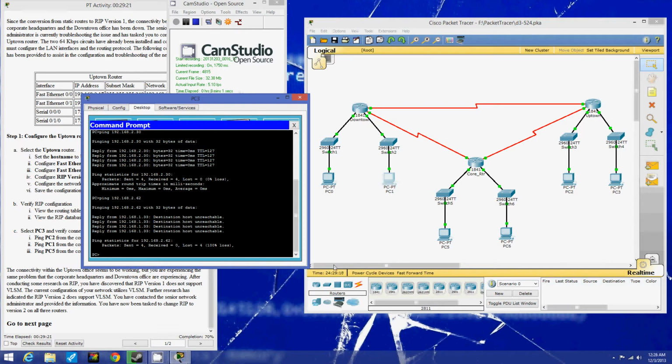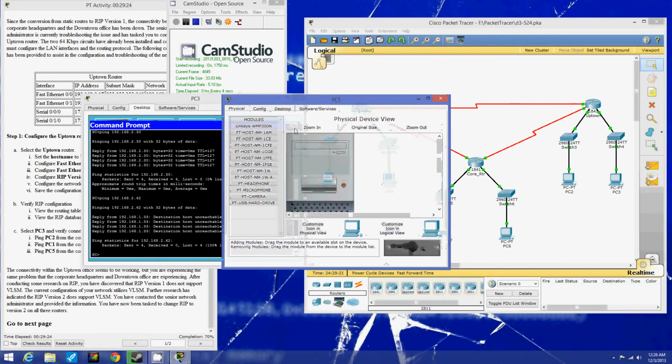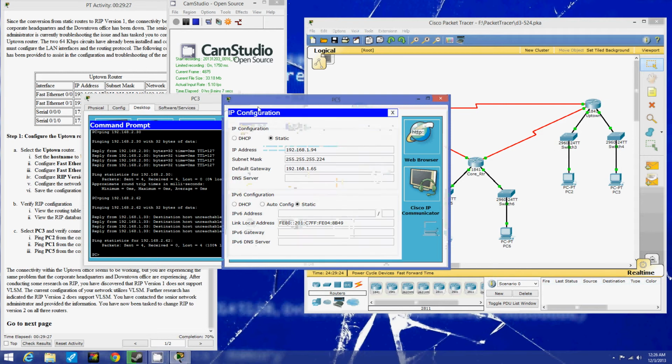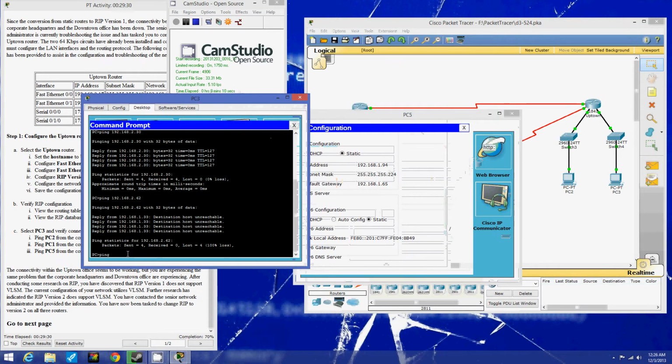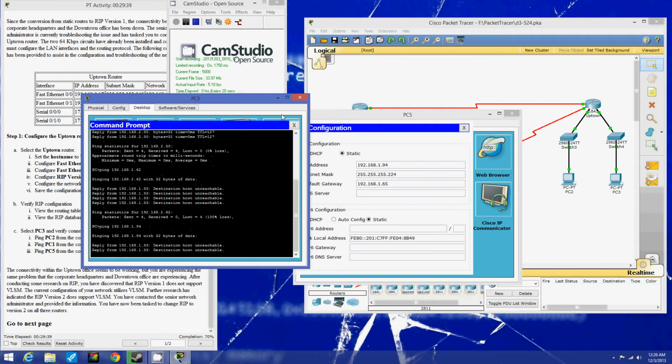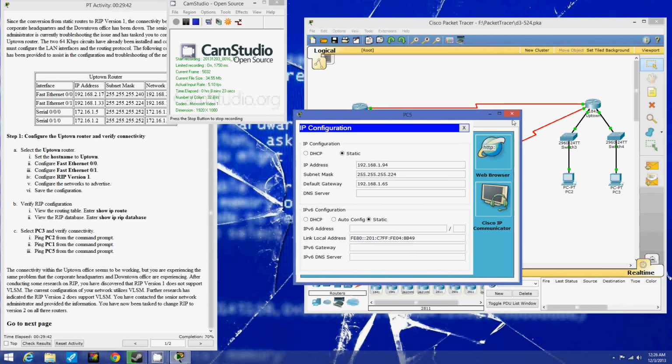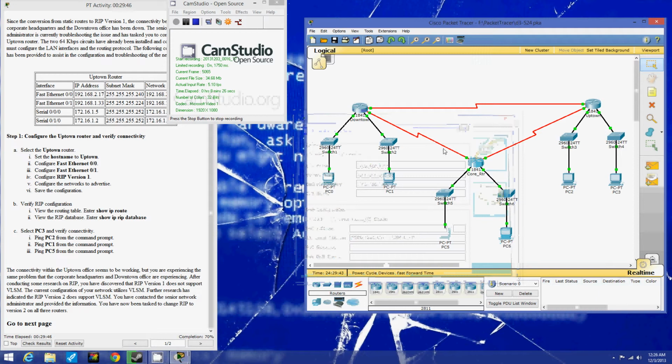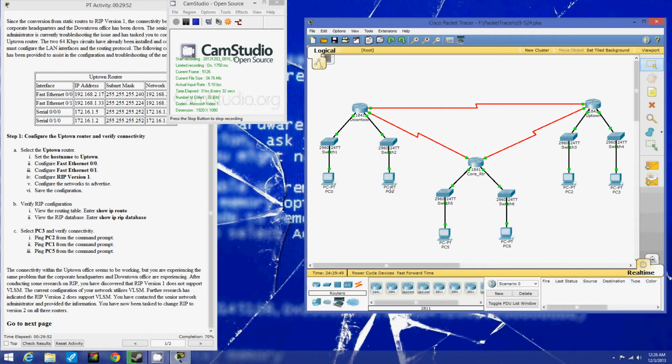So now we have to ping PC5. We're going to ping 192.168.1.94. Now this one's unreachable as well, just like the other one, because these are not all connected yet. You can ping PC2 to PC3, you can ping PC5 to PC6, or PC0 to PC1. You could ping anything within these little networks, but you can't ping from that, or that, or that. You can't ping those yet.